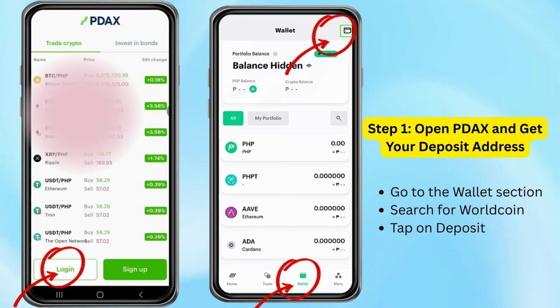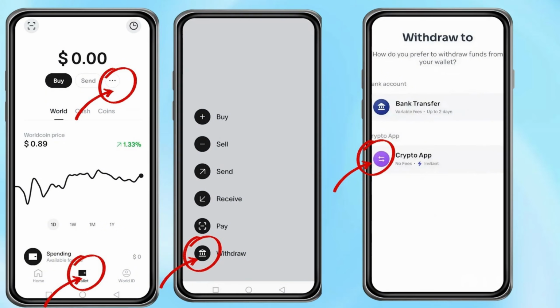Now you need to open the World app on your phone. At the bottom of the screen, tap on the wallet icon to open your wallet. And here you will see your available Worldcoin balance along with options to manage your funds.